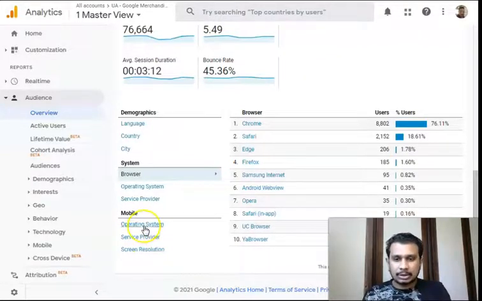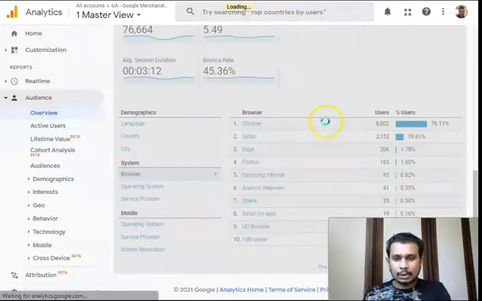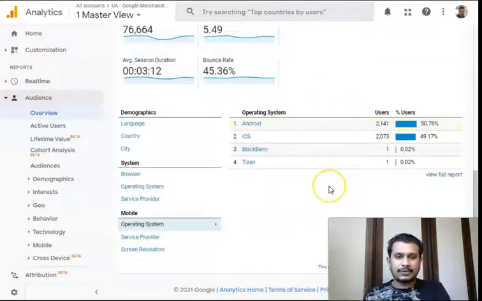Now we can see the mobile devices. Also we can see the mobile operating system, that we have Android and iOS, BlackBerry and Tizen. So we can see Android people are more, almost 50-50. If you want to create a mobile application, you can create it for Android as well as for iOS, because we are getting almost equal traffic. Okay, so in this way you can interpret the data and decide what next step you have to take. That is your main job.